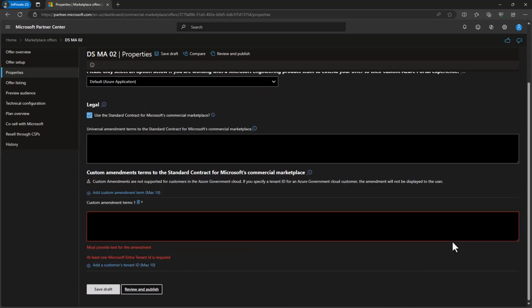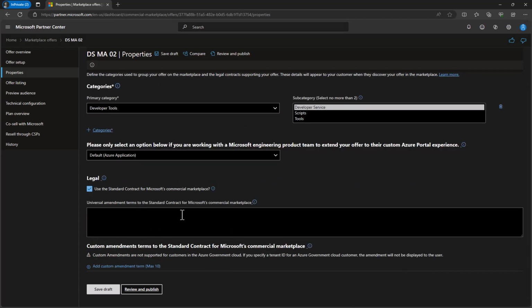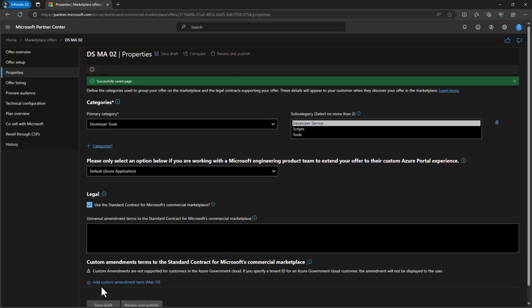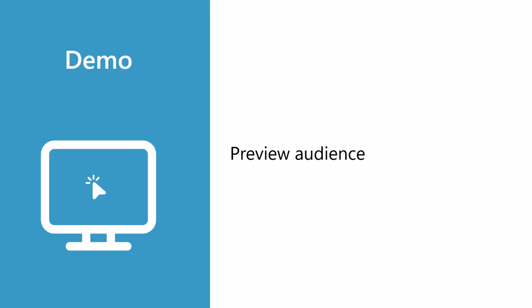So I'm going to delete these. I don't need them for our purposes. I'm not going to amend our base contract at all, and I'll hit Save Draft. Under Preview Audience, we get an opportunity to select who will have access to test our offer before it goes live. Let's take a look at that screen.